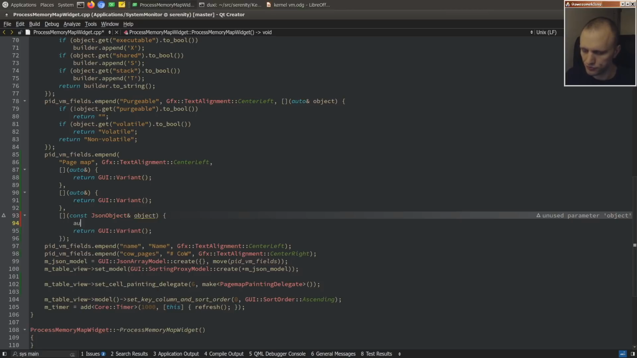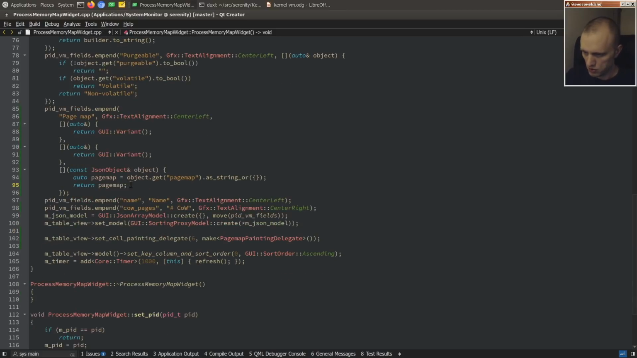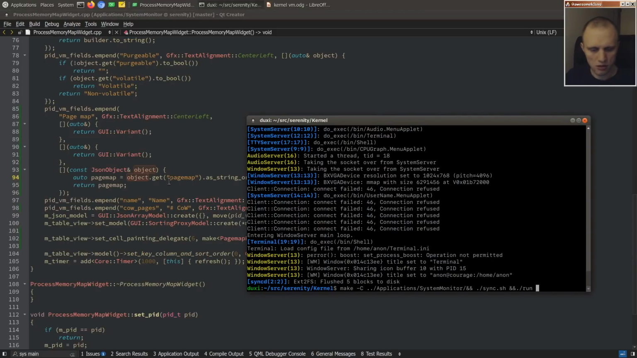So, get page map to string. Okay. Do we have an option as string or? We can do this one as well, as string or null string. And then page map. This will be our custom data. Okay.